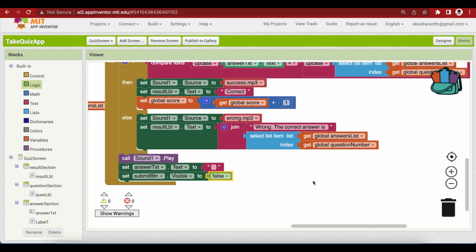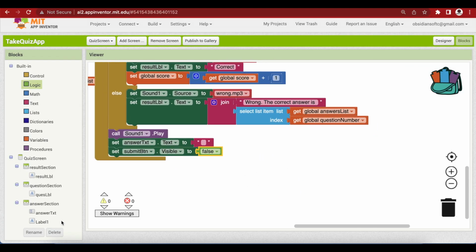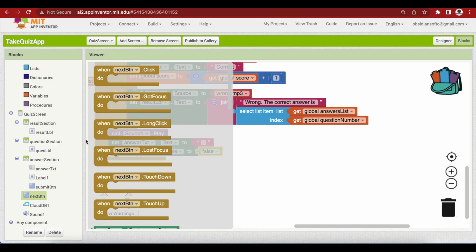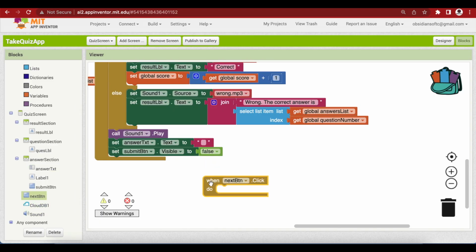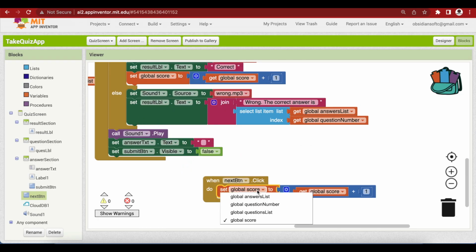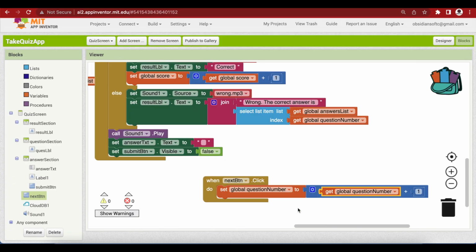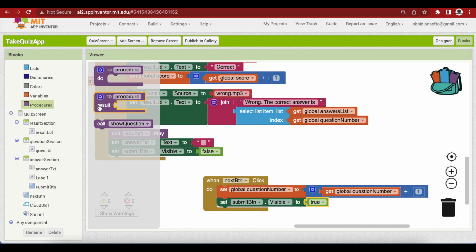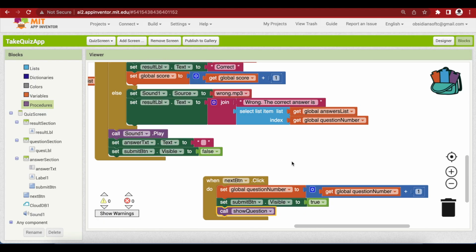Okay. And last but not the least, the next button code. So get its click event. And I'm going to add a 1 to my question number so that I'm ready to show my next question. So I can duplicate this +1 block and I can change it to question number. I will also make my submit button visible. So make it true. And then I will call my show question procedure. So this is done, the code for our Take Quiz app.